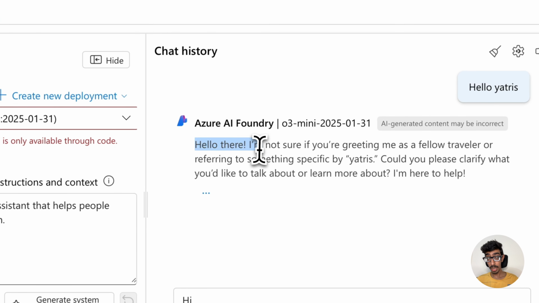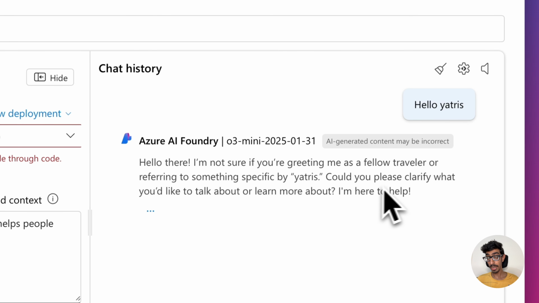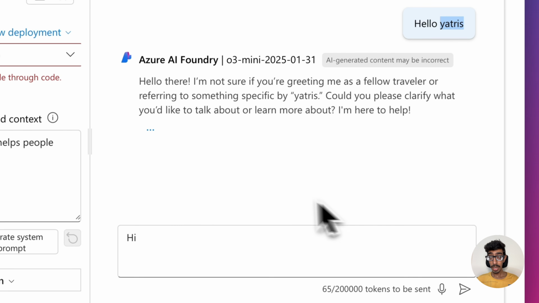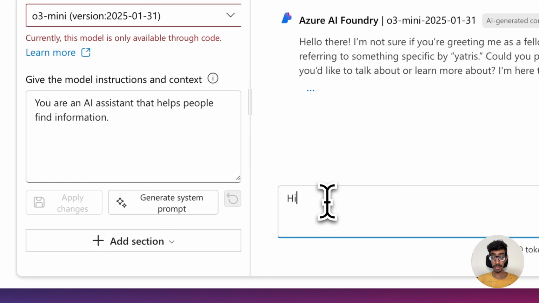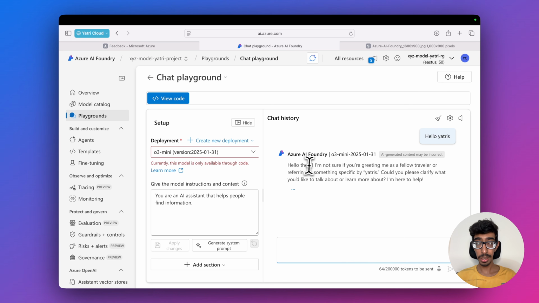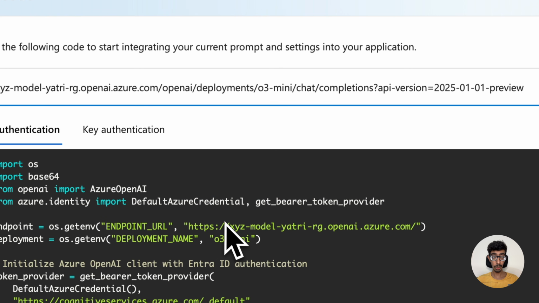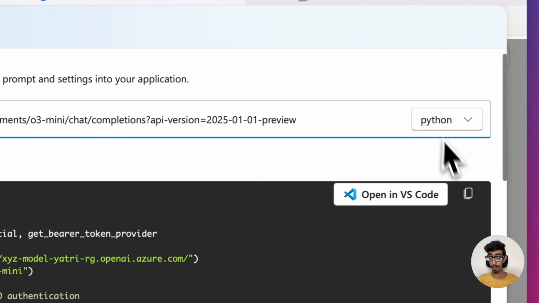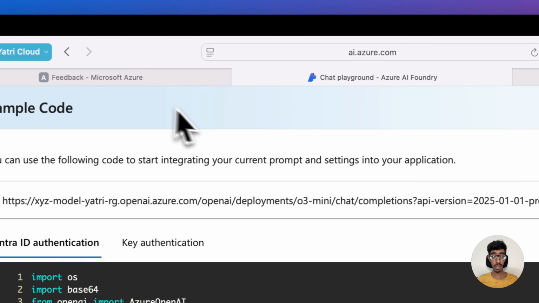Here you can see hello there. I am not sure if you are getting me, okay, just because Yatri is not there. So yeah, this kind of thing you can do to test your model here. So that's it. Your model is ready now. You need to just click on view code if you want to connect it with your front end. So that's pretty much about Azure AI Foundry.